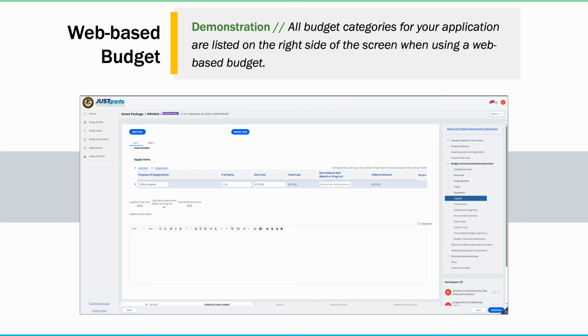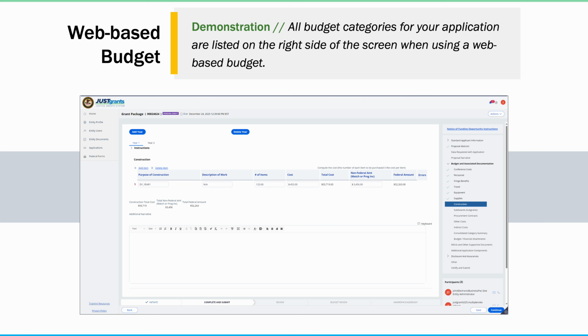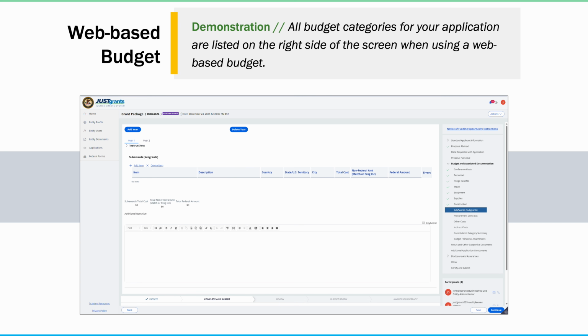In the Supply category, list items by type and show how you calculated the costs. Generally, supplies include any materials that are expendable or consumed during the project. Use the Continue button to open the next section. As a rule, construction costs are not allowable. In some cases, minor repairs or renovations may be allowable. Check the NOFO and with the program office before budgeting funds in this category. Use the Continue button to open the next section.